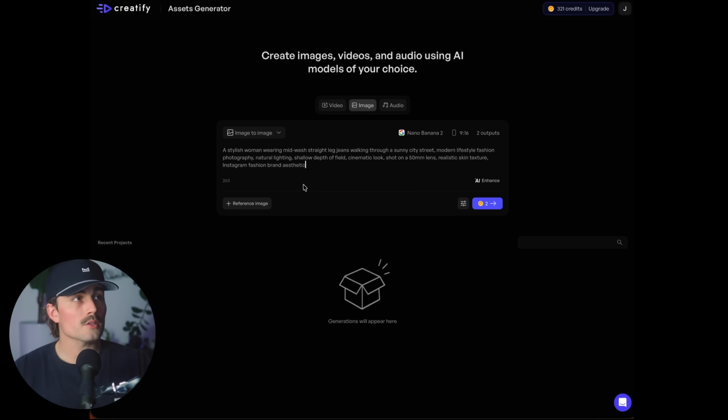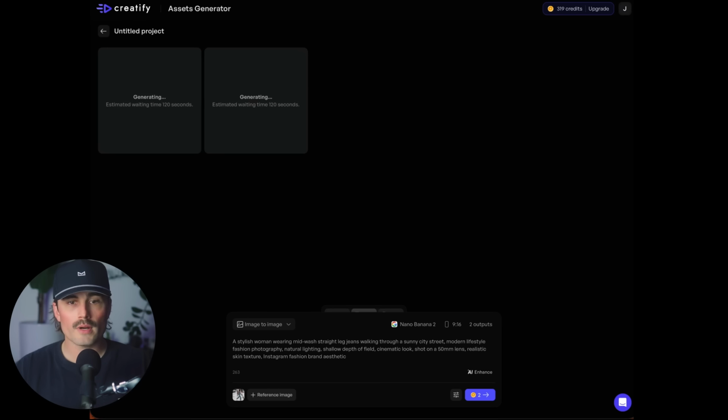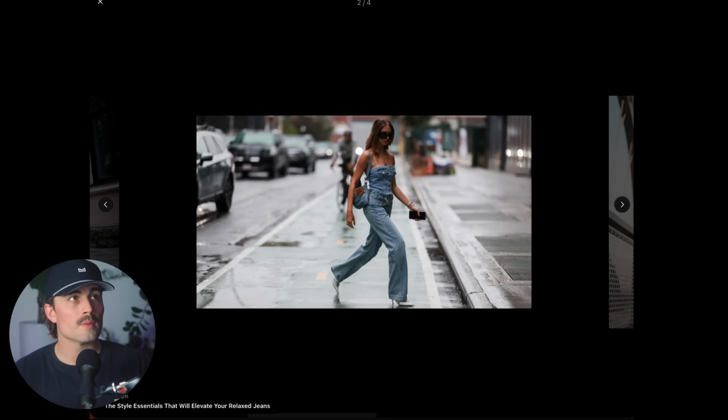It says, a stylish woman wearing mid-wash straight leg jeans, walking through a sunny city street, modern lifestyle fashion photography, natural lighting, shallow depth of field, cinematic look, shot on a 50mm lens, realistic skin texture, Instagram fashion brand aesthetic. And we have a reference image here that we'll go ahead and drop in as well. And let's go ahead and let it work. So for reference, this was the reference image that I chose right here. And let's go ahead and see what it comes up with.